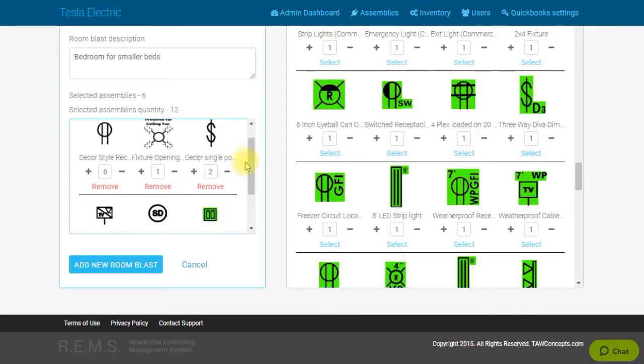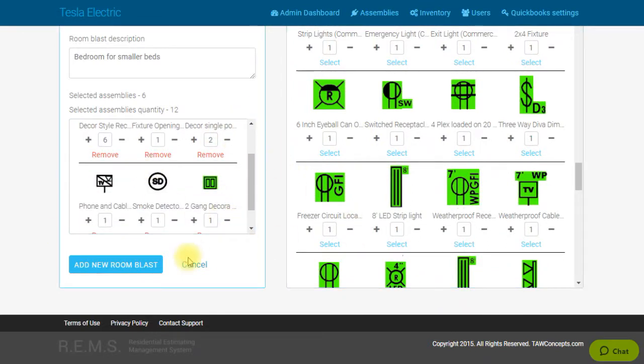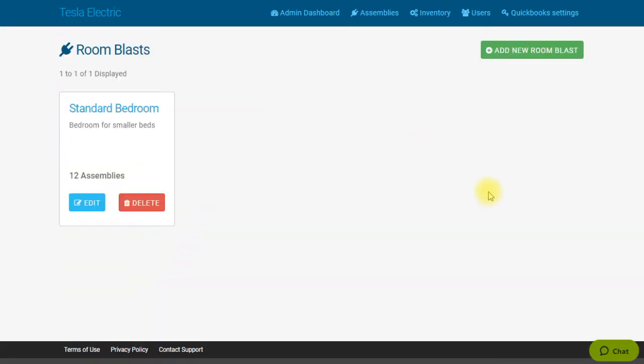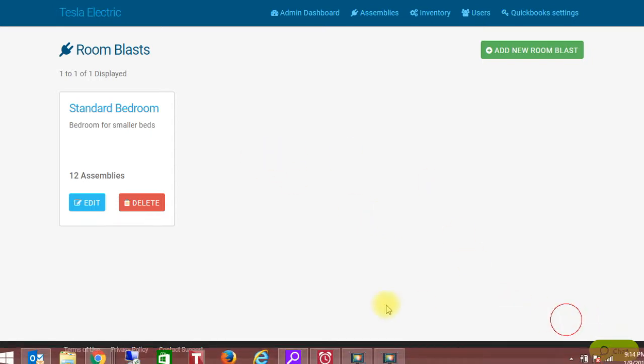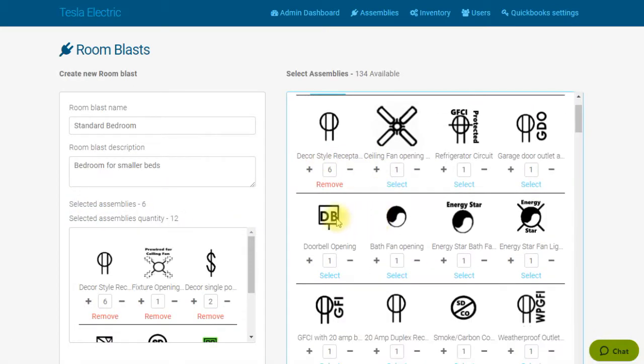So now that we've put everything in the room blast that we want for our bedroom, we're going to hit Add New Room Blast. And now it'll take you back out to the Room Blast menu, and you'll see that Standard Bedroom is now part of the menu. Now, like I said earlier, you have the ability to edit these. So even after the fact, if you go in and you see that you want to make slight changes to it or anything of that nature, you can easily change that item by just going in and making any change.